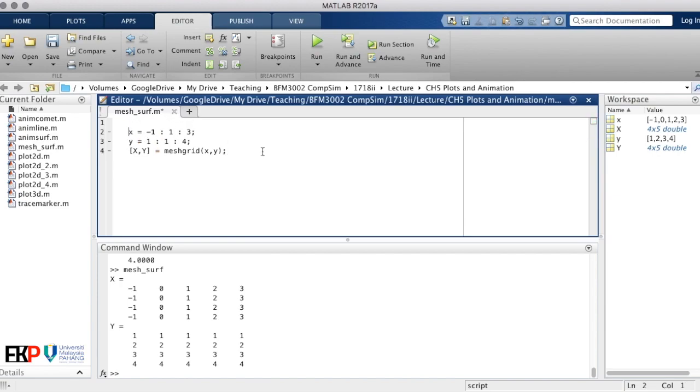Okay, now to create a mesh plot, we need another matrix. Say matrix Z is then equal to X multiplied with Y. We need to use element-by-element operation, to the power of 2, divided by X to the power of 2 plus Y to the power of 2.